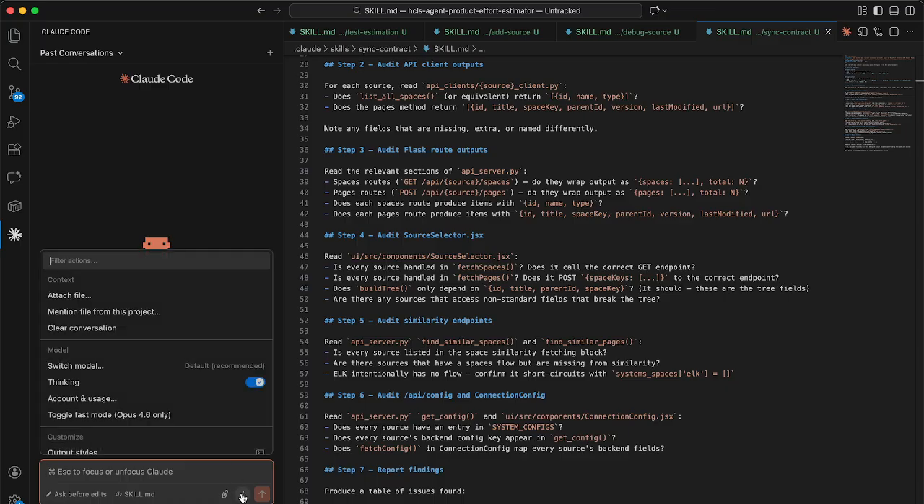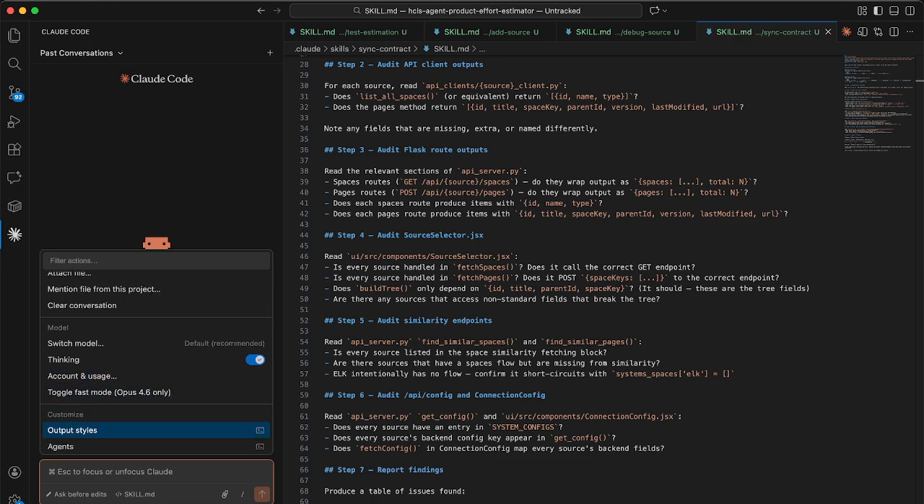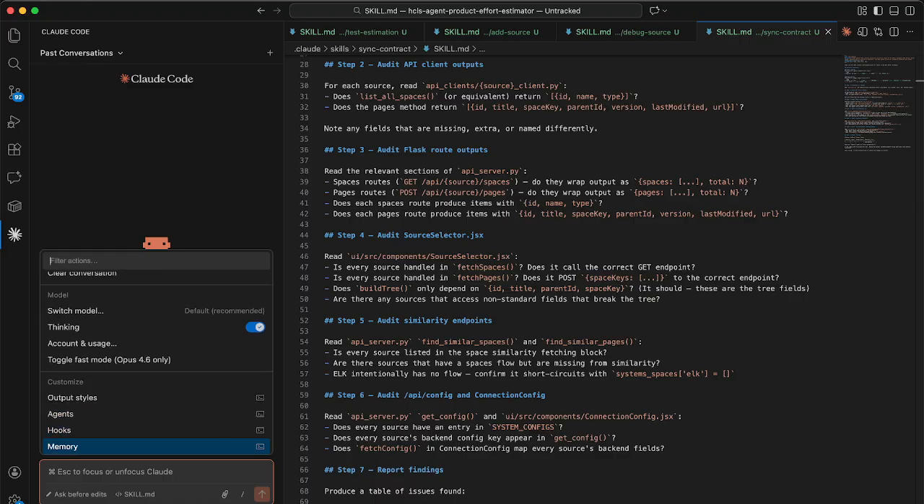Also, you can explore a few other settings over here, like the context setting where you can add a file or another file from this project. Then you can switch the model. By default, Claude Code uses Claude models, but you can also have other models, and you can also play around with different settings like accounts and usage. You can customize the style. You can use agents, and the concept of agents is very similar to skills. I will cover it in a different video, but these are some of the options that you get.